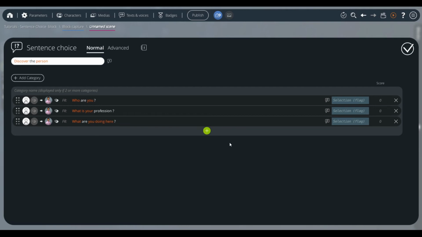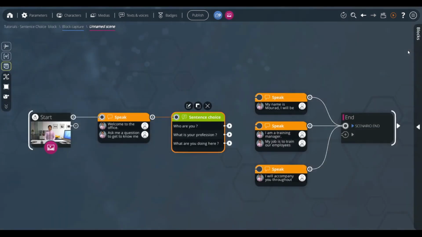You have the option to assign points for each possibility. Let's validate this configuration and link the questions to the corresponding speak blocks. Our scenario is now operational. Let's have a look at the results.